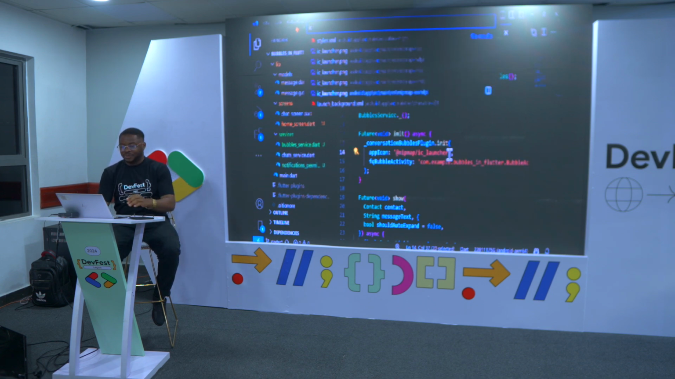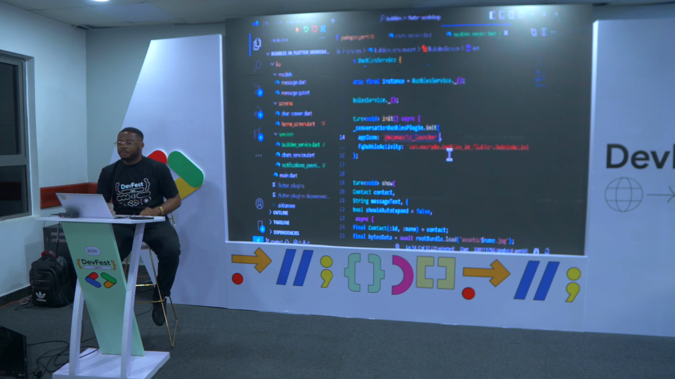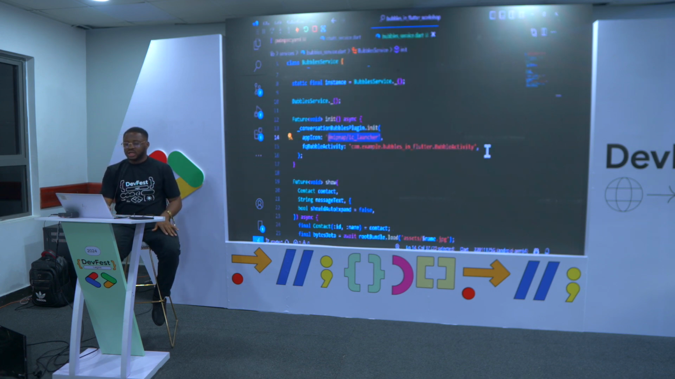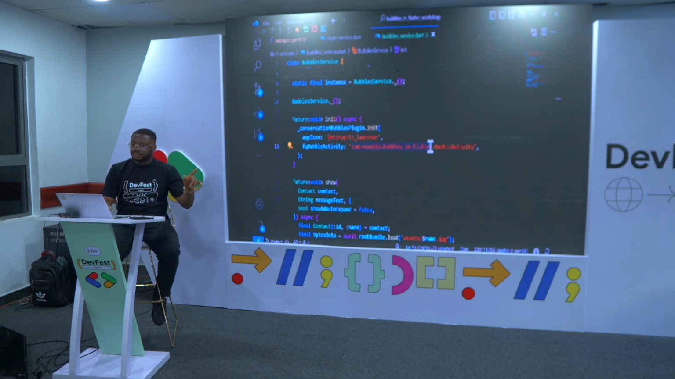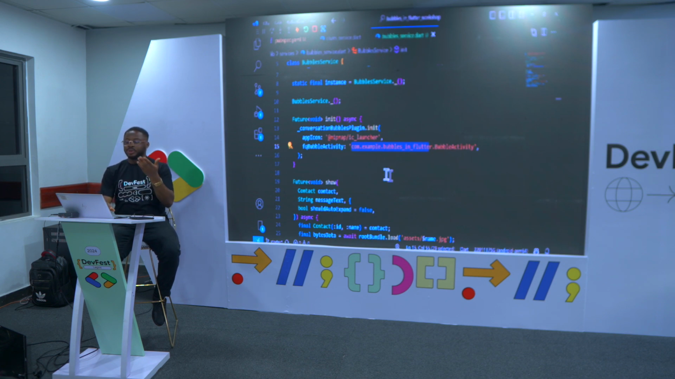But then the package needs you to give it the fully qualified name of the bubble activity. By fully qualified, we mean the package name plus the activity name. So your package name will be different. For this repo, this workshop, we just use com.example.bubbles in Flutter. Your package name would have maybe your domain name. So if you're on WhatsApp, com.whatsapp.whatever, the bubble activity.